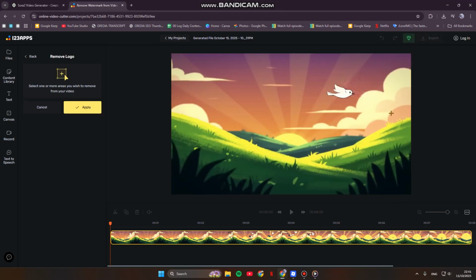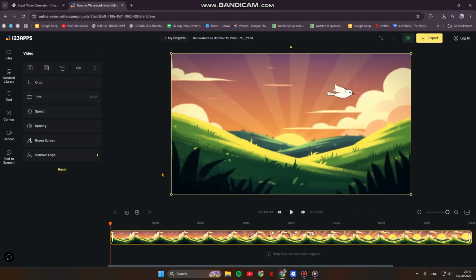So let's say the logo is in here, you can just choose the area and then you can hit on apply and the logo or watermark will be blurred and you can just export the result.